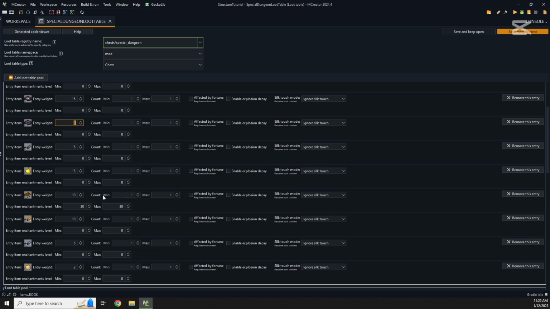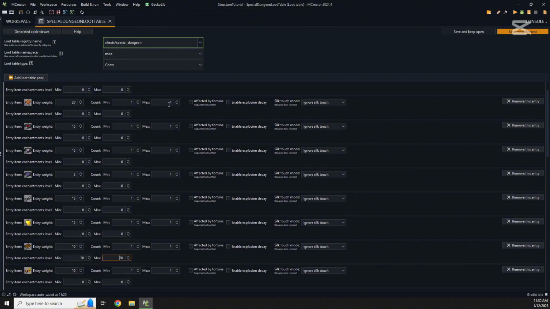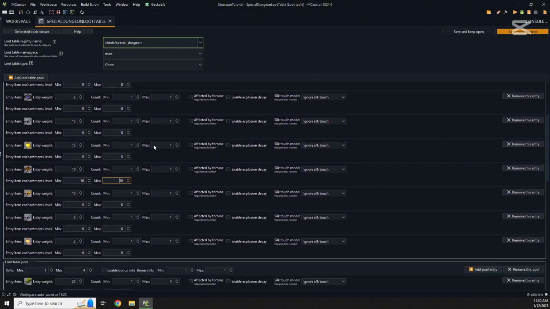Now right here, you'll notice I wanted to do an enchanted book, but instead of doing an enchanted book the way MCreator does it, I did a regular book and then gave it entry enchantment levels, minimum 30, maximum 30, and that will enchant this book with a level 30 enchant, guaranteed, just completely randomly. If you do an enchanted book, it will be an enchanted book with no enchantments. It doesn't really make any sense, so this is how you do an enchanted book in your loot table right here, and you'll notice that all of the min and maximum counts for each of these is 1.